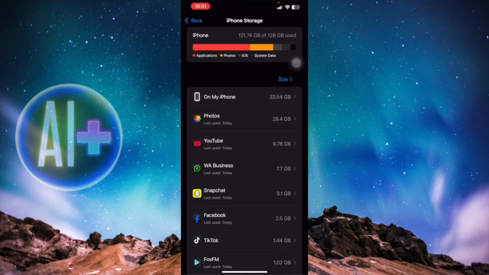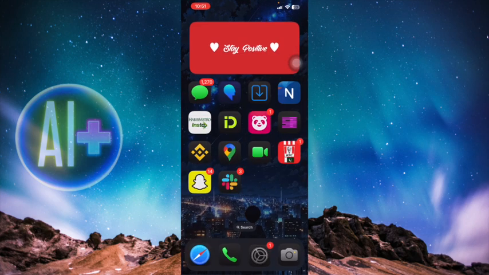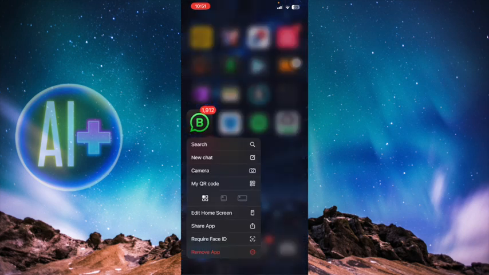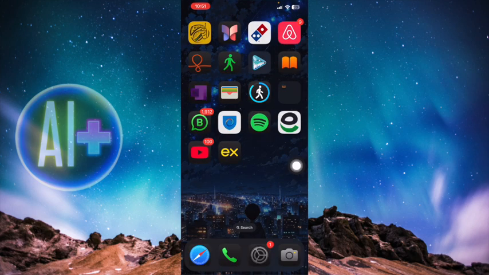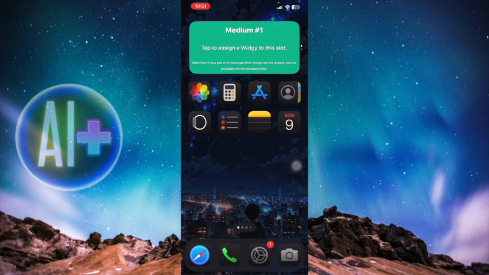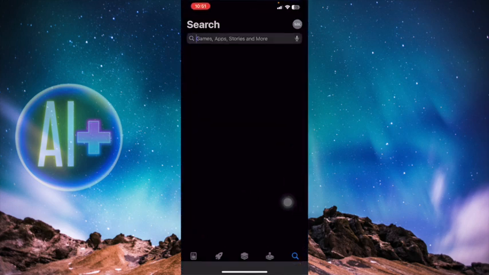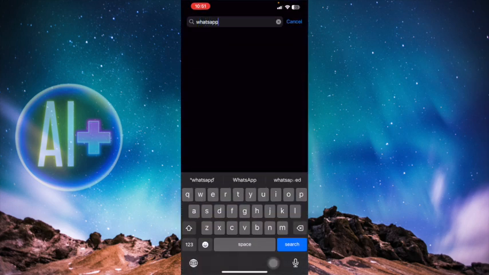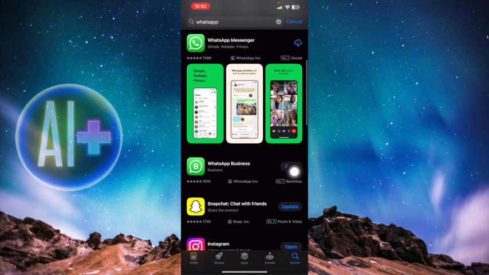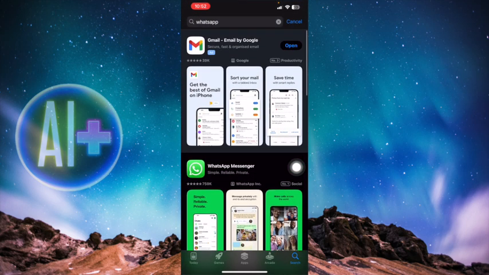Even after that, if it's not working, then you can just delete your WhatsApp. You can just go here and click on remove app and delete your WhatsApp, and then you can go back to App Store and download the WhatsApp again by going to the App Store just like this. You can write WhatsApp and you can download it again right here. I'm sure that's going to solve the problem.